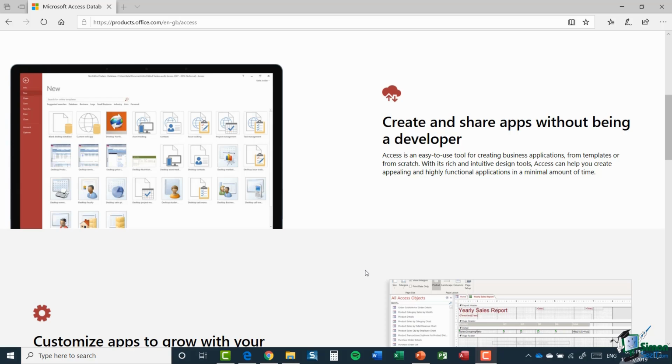The second group of people this course is designed for are people who have maybe used an older version of Access. This current version, Access 2019, could be very different from the version that you're used to using, particularly if it was Access 2010 or before that. You may not even have used Access with the ribbon interface that was introduced in 2010.